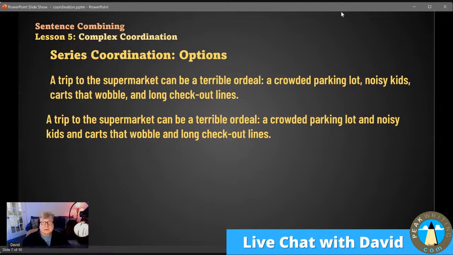A crowded parking lot and noisy kids and cars that wobble and long checkout lines. And you've heard that kind of construction before. You've probably even used it yourself. But it is being used here to show you the kind of confusion, the kind of zaniness, the activities that are going on all at once. And that's why we take out the commas, to show it all at once.